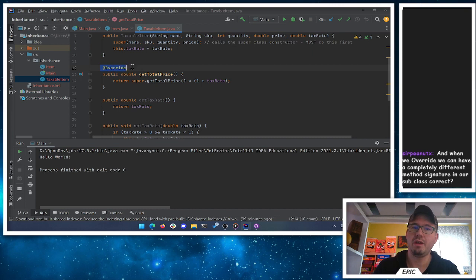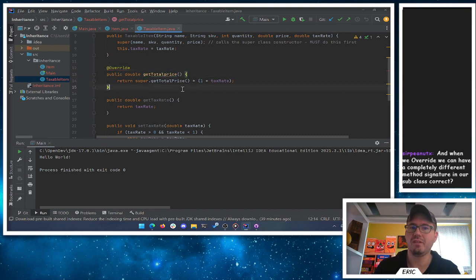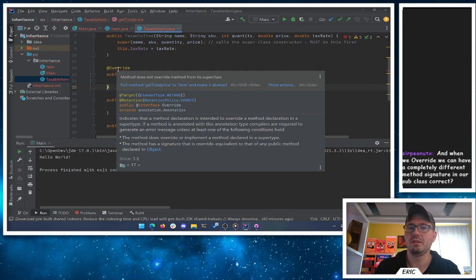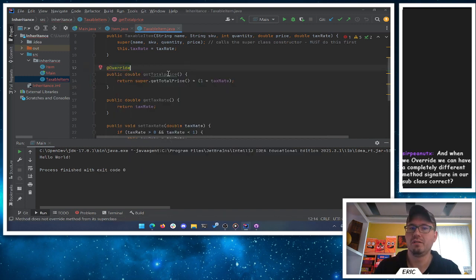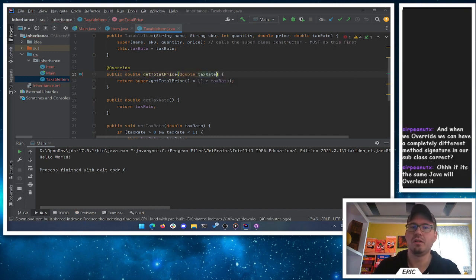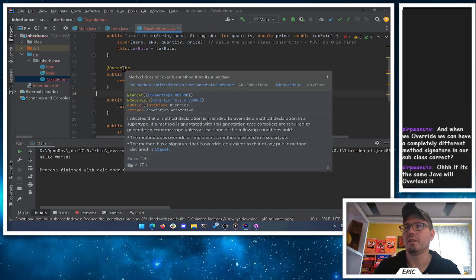So that's what this override annotation is going to do for us too. It's going to do some checking. So maybe if I mistype this, if I say get total price, now it's saying, oh, you're not actually overriding anything. It doesn't do anything here. Or if you have some sort of tax rate in here, it's going to tell us we're not overriding either. It doesn't override anything.